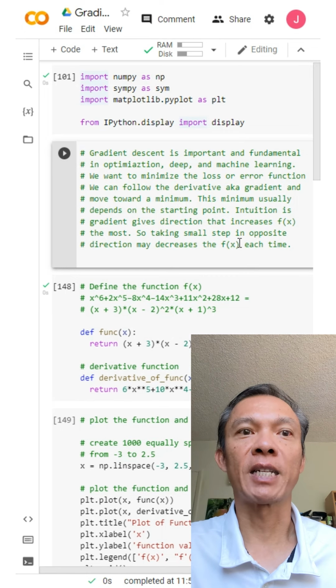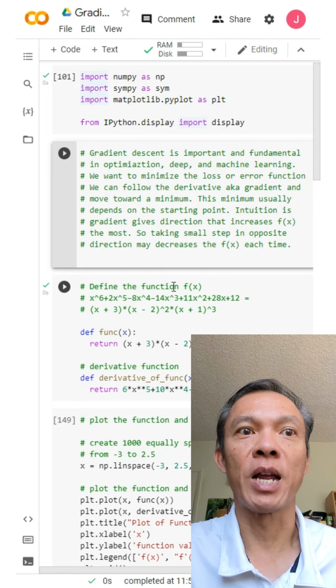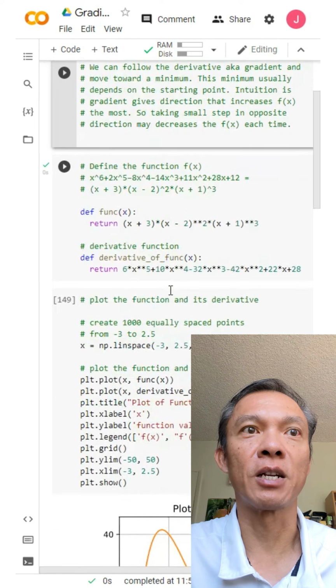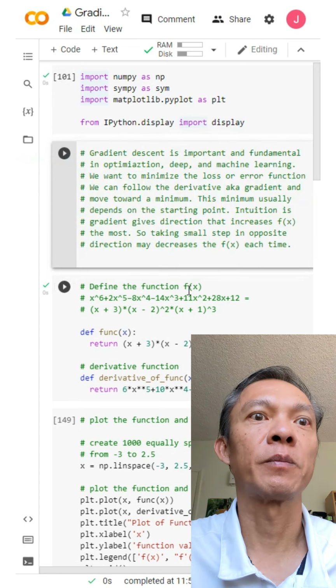So to give an example of the gradient descent right here, I created a function. You can see right here. So I actually import NumPy, Matplotlib, SymPy, and the Python display. SymPy is to do algebra in Python. Matplotlib is to plot. NumPy is to generate data. Okay, and then the display right here just to display the equation in a nicer way.